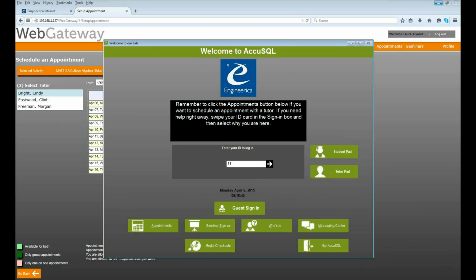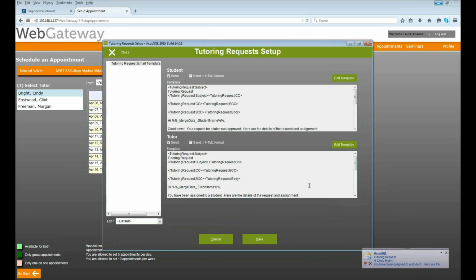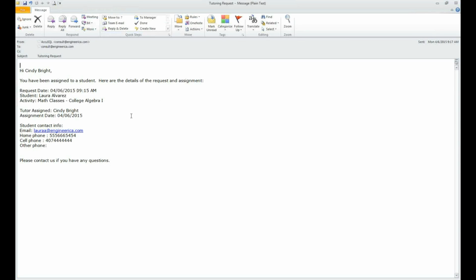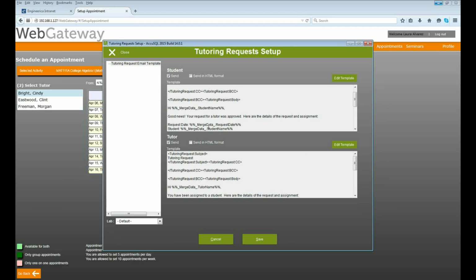Also, if I go back in as admin here, tutoring requests, and then the setup screen, and you can see I'm getting emails here too. You can also get emails sent to the student and the tutor. This is the one that the tutor has received, but the student can get one as well. And what I'm looking at is the tutoring request emails that go out. Now these are merge fields. You'll probably want to leave these alone, that fill in information from the appointment or the request. But these are the emails that go to the student and the tutor when the tutoring request is made and then approved.